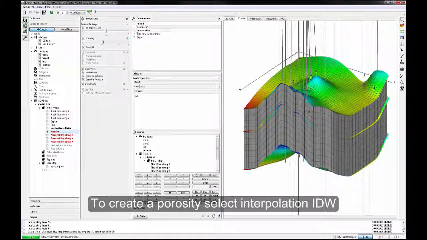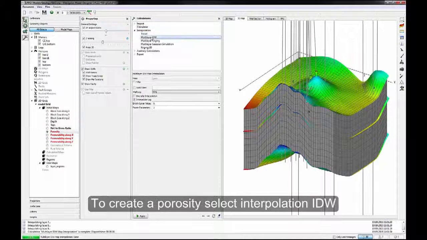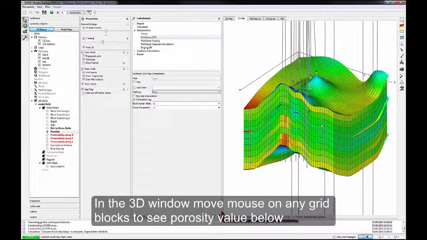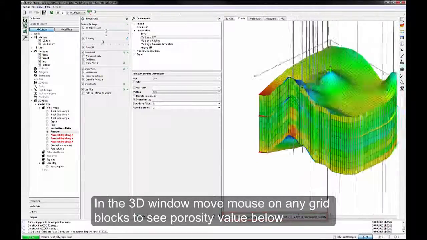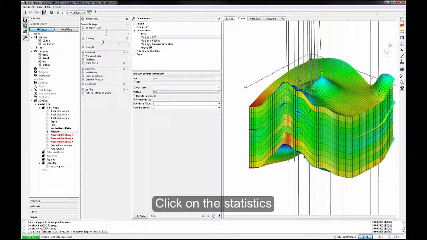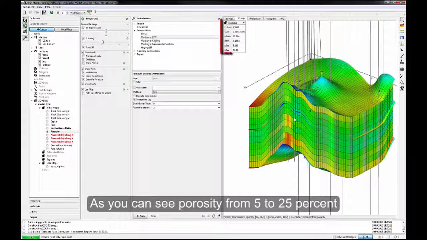To create a porosity, select Interpolation IDW. Then choose In Well Log menu, Poro property, and click Apply. In the 3D window, move mouse on any grid blocks to see porosity value below. Click on the statistics. As you can see, porosity from 5 to 25%.